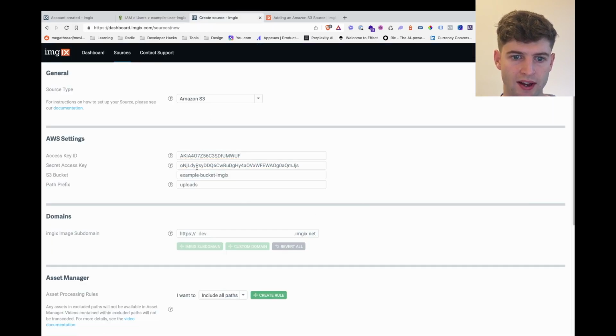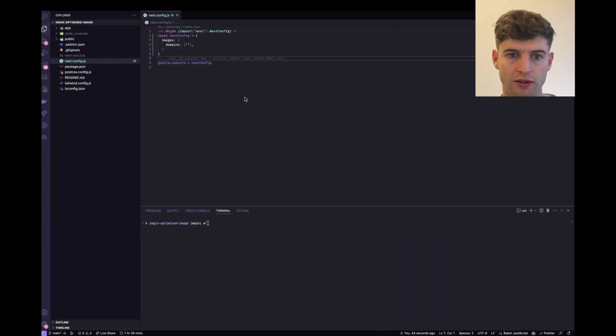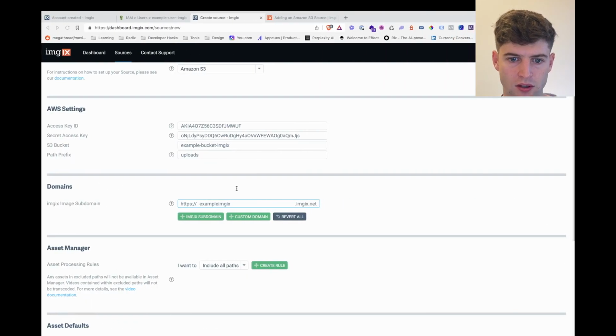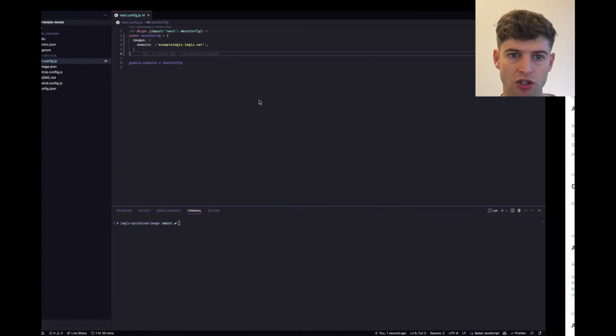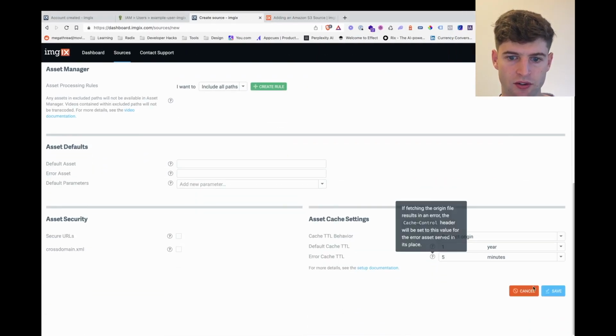And there we go. We have our access key, secret key, our bucket name, and our path prefix. And so this next part is the domain name we want to use. So I'm just going to use example Imgix as the domain name, and that is exampleimgix.net. And remember before we were talking about our domain name here. So we want to just paste that .imgix.net. So that allows us to use any image with this domain name. And we can go ahead and save that.